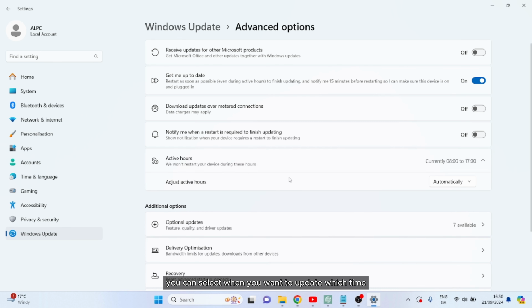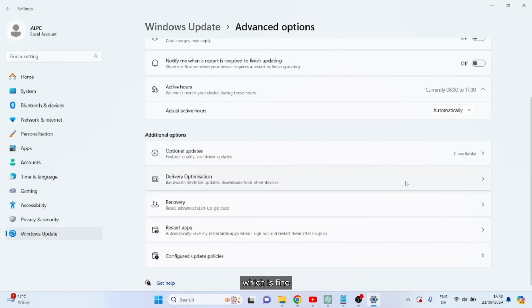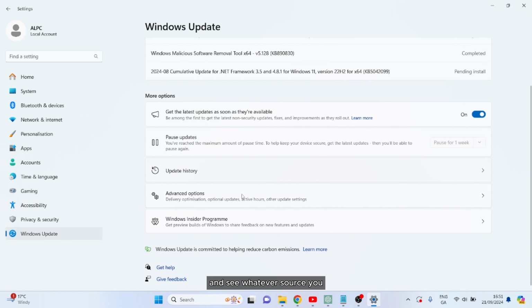You can select when you want to update, which time. For example, I usually prefer to do it after my work finishes, like 5:30. You can schedule for that manually or leave it for automatic, which is fine. Additionally, there are options like features and quality updates you want to download, delivery optimization, recovery, restart apps, configured update policy. You can go through these and see whatever suits you. So yeah, these are three main things.